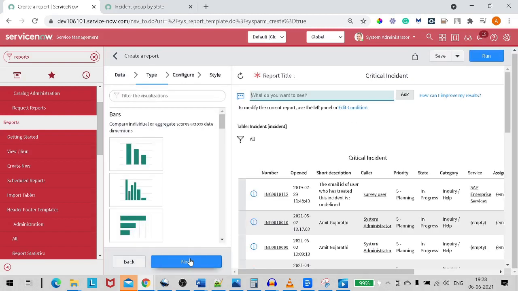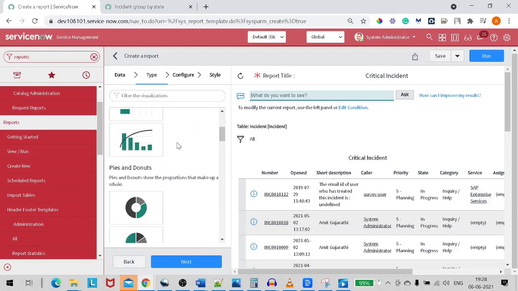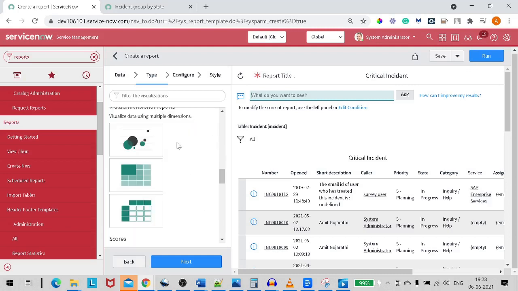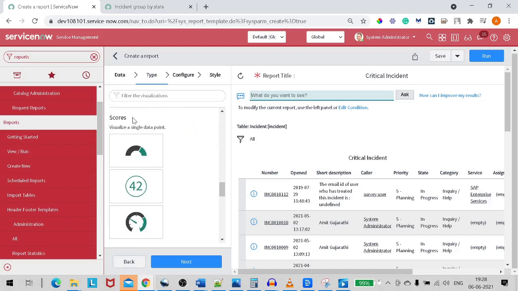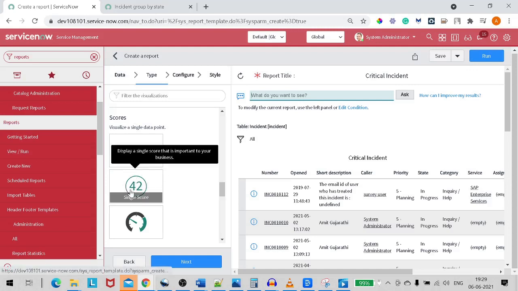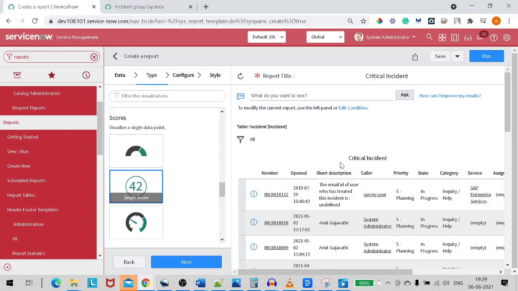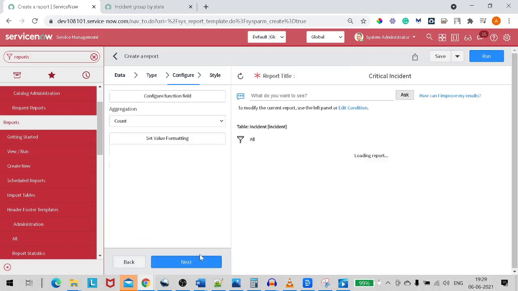Okay, and now we want a count of incidents which are critical, right? So what we will do, we will scroll down, and here you can see the score, right? So single score, because we want to see the single score. So we will click on single score, okay? And the report should get generated. We'll do next, okay? And here you can see right now the critical incident count is 71, right?